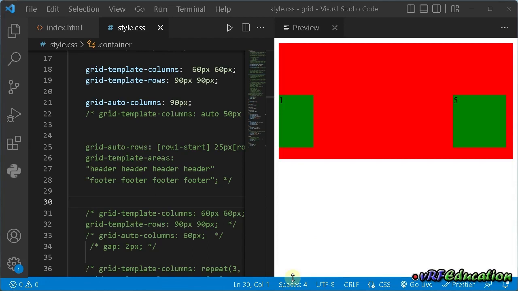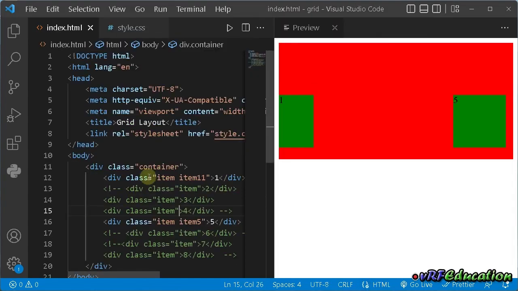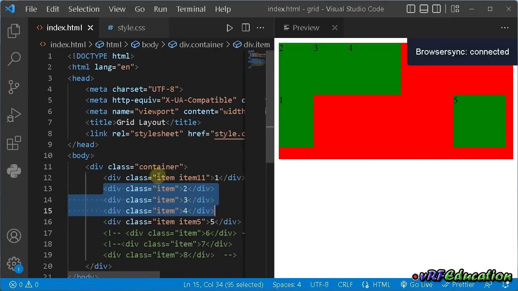And this attribute, grid-auto-flow, works the same. Now let's check it in practice. First, we need 5 different elements. So let's get to index.html and try to uncomment 5 elements. Now we have 5 different elements.